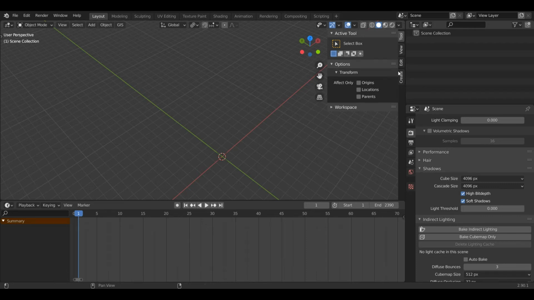Hello everyone, today I'm going over a very quick tip on UI interface in Blender and some things which you might do by accident and how to fix them.